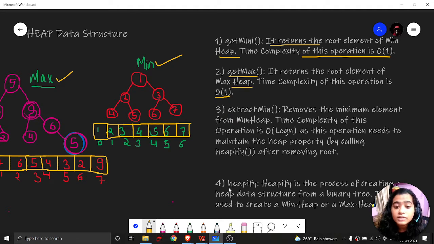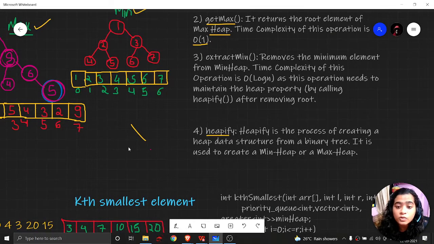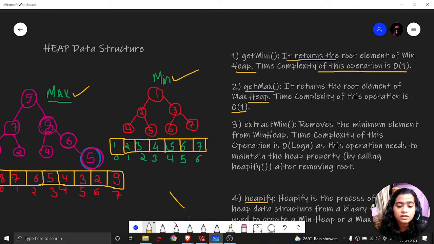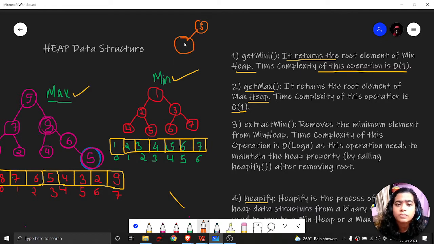Now let's see the heapify function. Heapify is the process of creating a heap data structure from a binary tree. It is used to create a min heap or a max heap. This means suppose my heap data structure looks like this, it is not a proper heap, a min heap or a max heap. So to convert it into a min heap or a max heap, we have to apply the heapify function, and we have to tell it whether to convert it into a min heap or max heap.